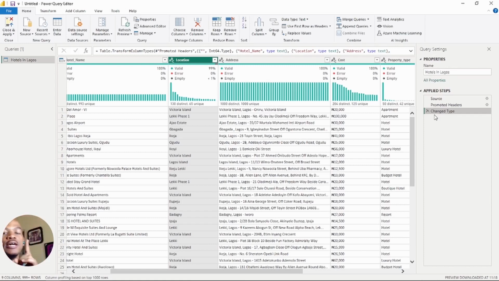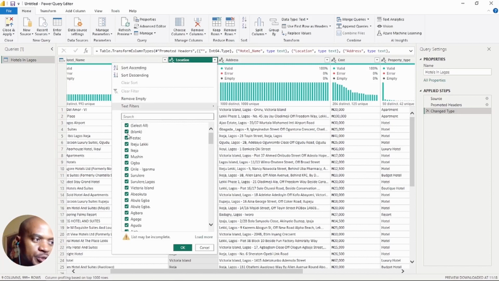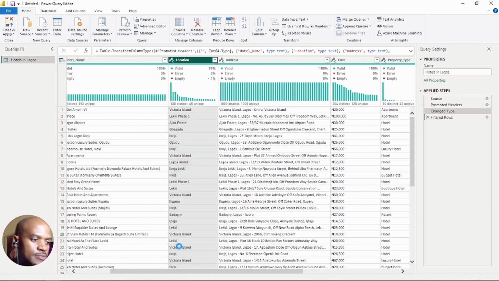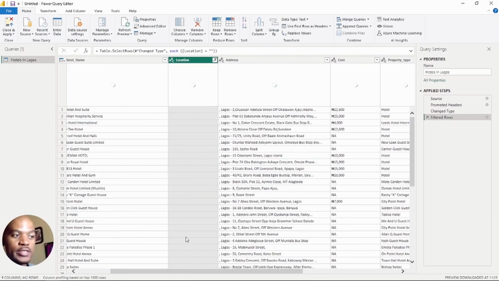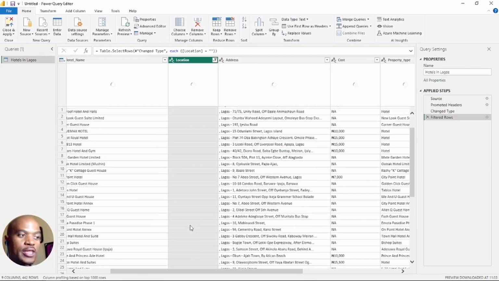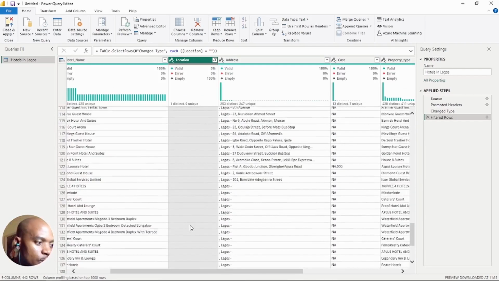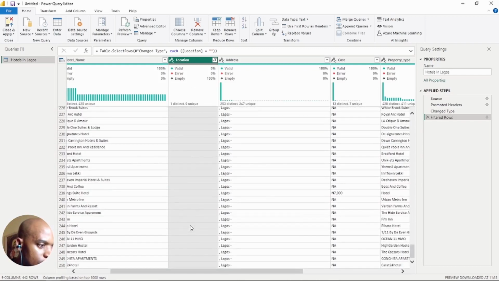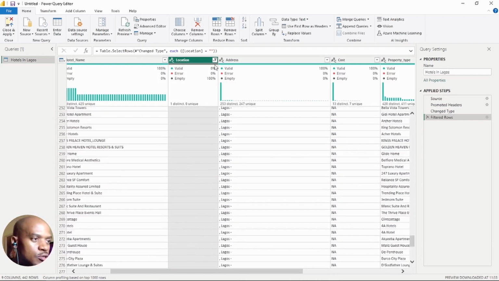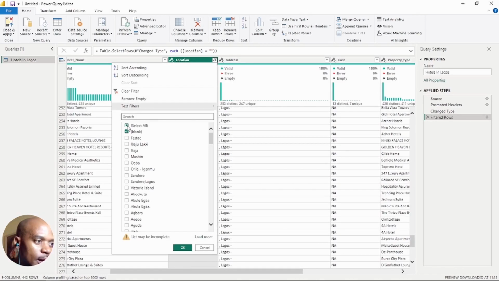Now, this is the right flow to follow. You come here, filter. You see that there are blanks. Select the blanks so that you have an idea of how many blanks. We have over 100, 200, they're really many. So let's return it back, remove the blank, select all.